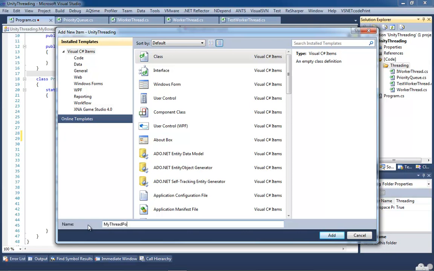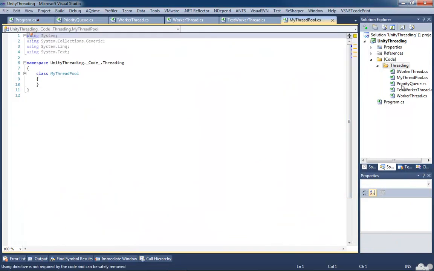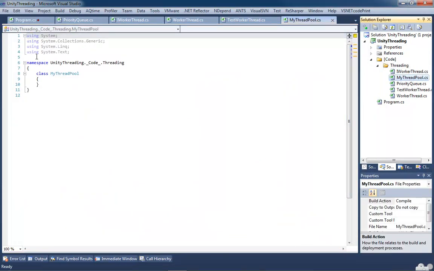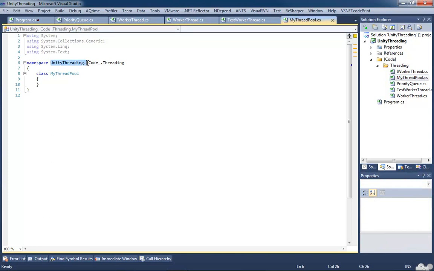The reason I'm calling it MyThreadPool instead of ThreadPool is because there's already a ThreadPool in existence, so I don't want to be confusing the two. You could name it anything you want. Go in and do some initial cleanup.